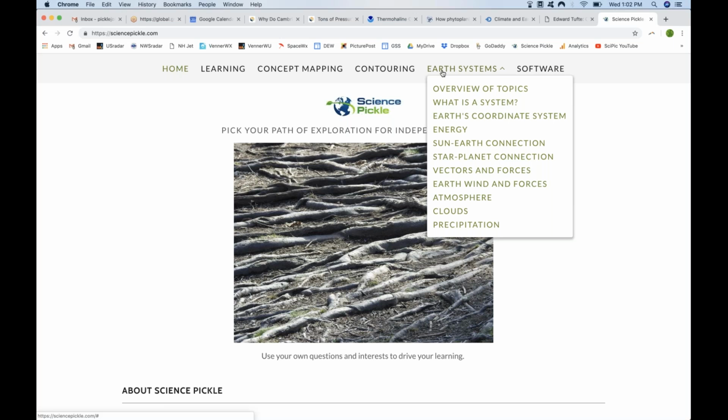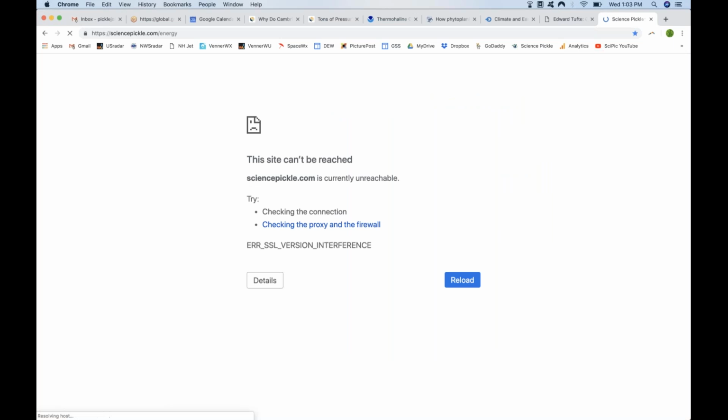In Earth Systems, we have the beginning parts of what is a system, Earth's coordinate system, energy, Sun-Earth connection, star-planet connection, vectors and forces, Earth, wind and forces, my tribute to Earth, Wind and Fire, atmosphere, clouds, and precipitation. So let's just pick a topic. Let's take a look at the energy page.